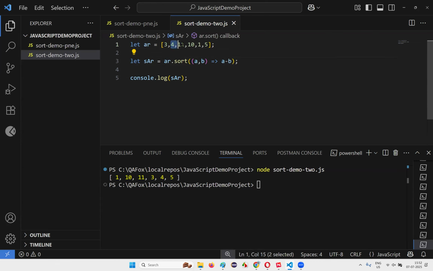Then A minus B is how much? 4 minus 11. 4 minus 11 is a negative number. That means A will come first, B will come second. If it is a negative number, A will come first, B will come next. That is, 4 and 11 stay as they are.